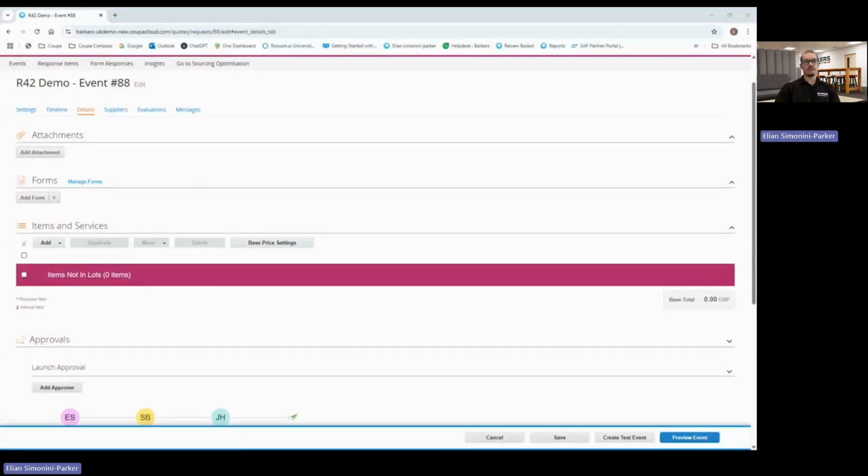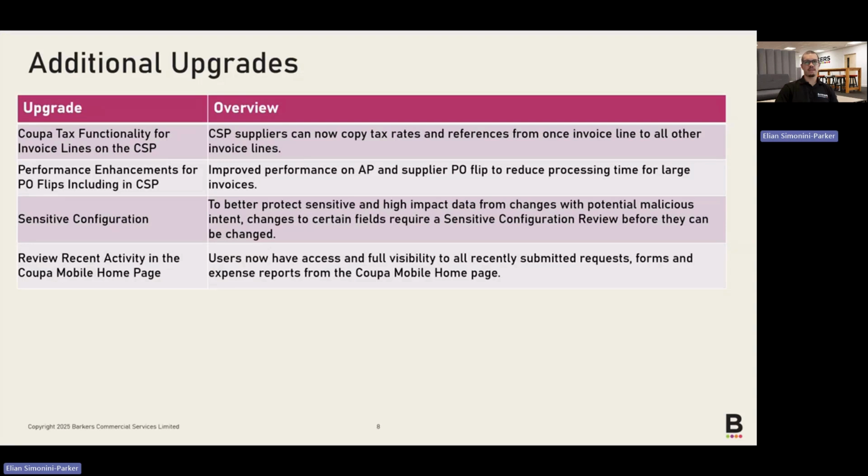Now, I just want to go through some of the additional upgrades from this release. Two of the main ones. Firstly, we have CSP suppliers can now copy tax rates and references from one invoice line to all other invoice lines. This is going to save the suppliers a lot of time when they're dealing with multiple line invoices. And finally, users now have access to the recent activity in their Coupa mobile homepage.